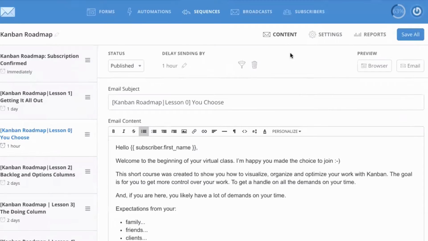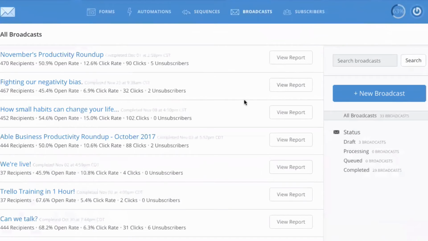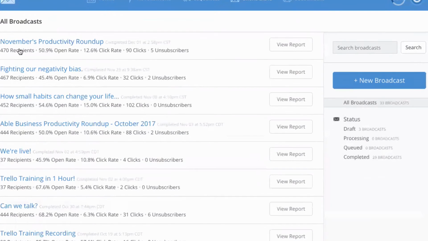The next thing you can do, and this is probably where you'll start out, to be honest, is to do a broadcast email. So this is sending an email out to everybody. So you can see right here, I send a monthly email that says November's Productivity Roundup, and I send it to everyone. This is how many people opened it. This is how many people clicked on different things. I got 90 clicks and 5 people unsubscribed.